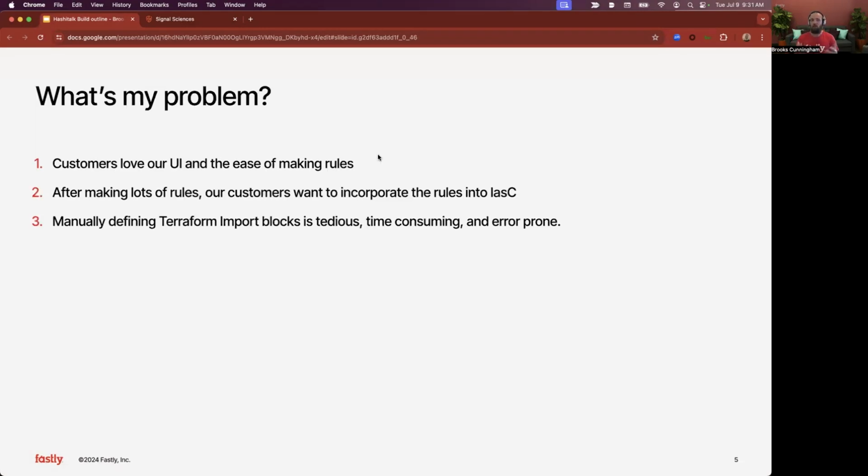Now, the challenge this presents is when customers want to migrate from the UI or API strictly based configuration to more of an infrastructure as code. It can be very tedious to define those Terraform import blocks, also very time consuming, and very error prone to do manually. And so we want to make it much easier to help our customers make that transition if that's where they're already trying to go with other infrastructure or other business requirements.